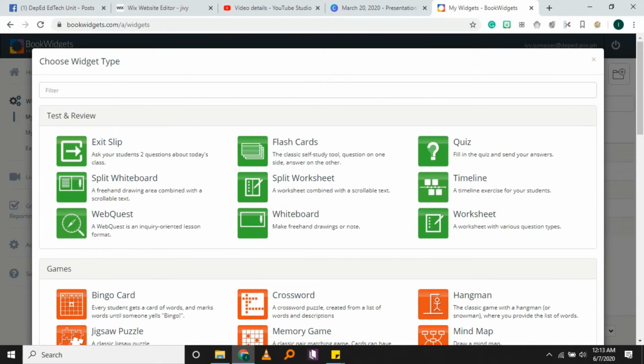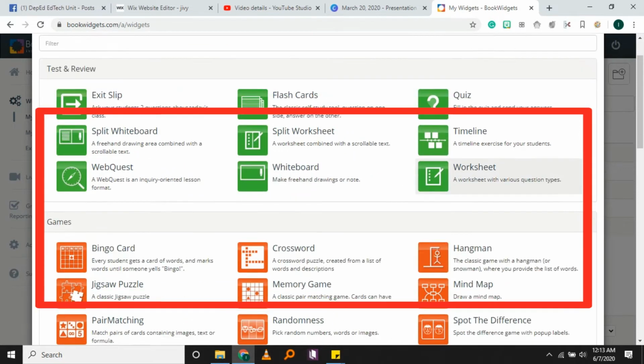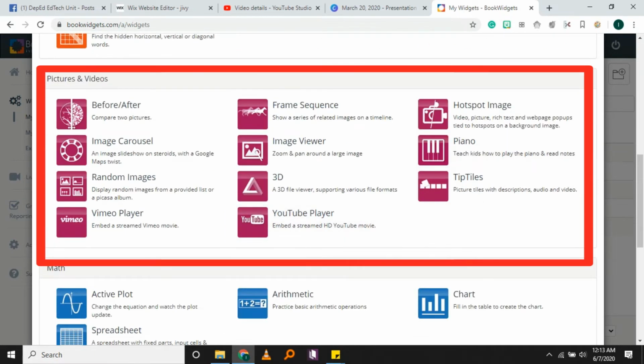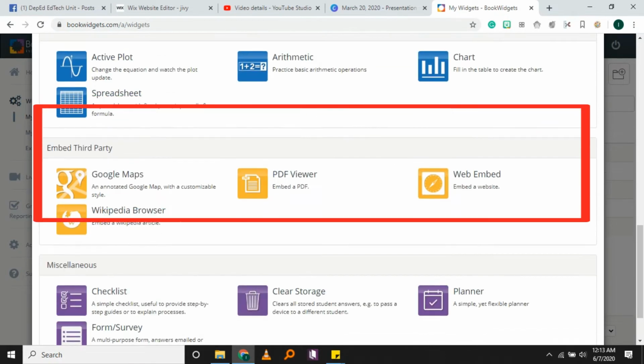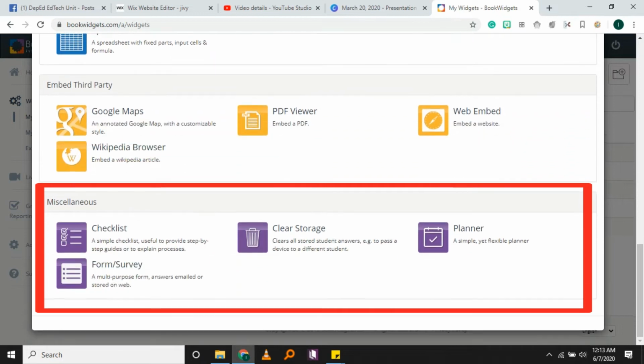You have here Test and Review, Games, Pictures and Videos, Math. You could also embed third party, and the last part is the Miscellaneous, wherein you could have the checklist, form or survey, clear storage, and the planner.